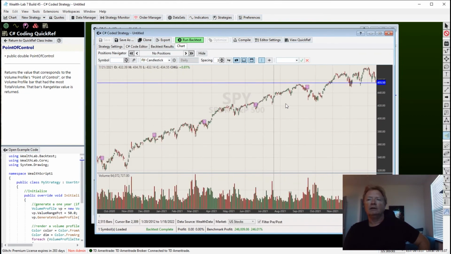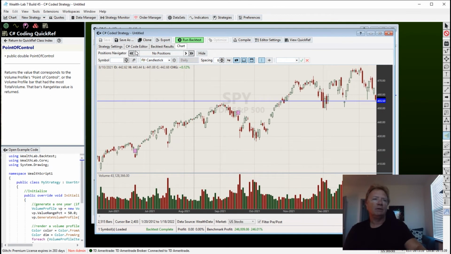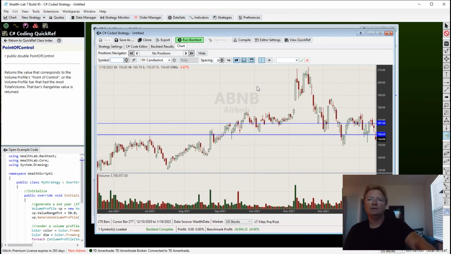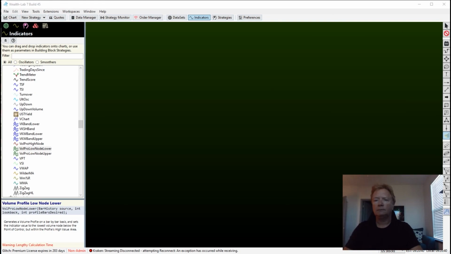So I could see here in SPY, it just so happens that all of those points of control are the same value. Let's try maybe a different symbol. So here for Airbnb, we can see two blue lines. That means that out of the most recent 10 volume profiles generated, 2 of them had different points of control. So in a nutshell, the volume profile class, you can use it in your C# strategies to bring volume profile to your backtesting if desired.